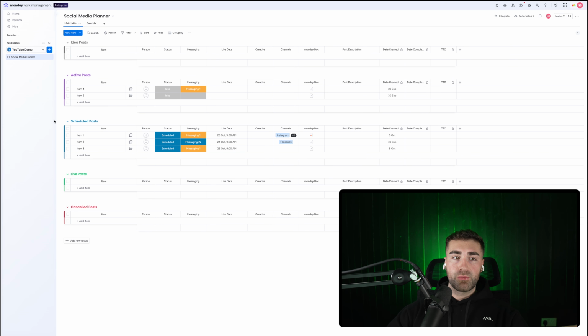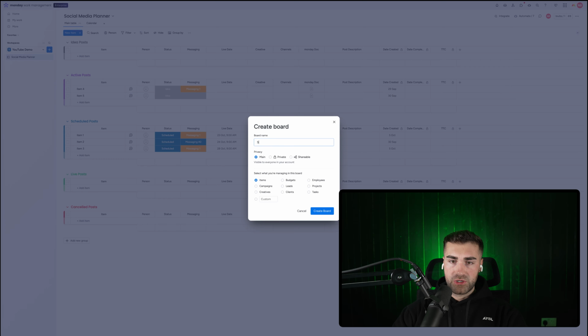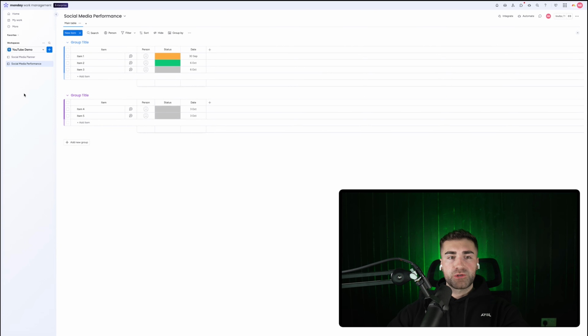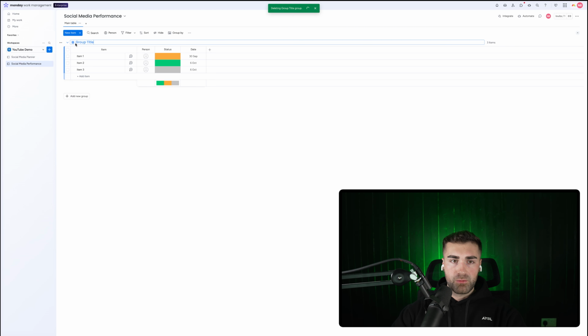And then what we also want to go ahead and do is look at the performance associated with our posts. Okay. So I would add another board, and I would call this social media performance. Okay. Again, privacy options are entirely up to you. I'll leave the naming convention as items for the time being. Now, this is a place in which we can deposit the performance associated with each of our posts. So I'm going to go ahead and delete this group as we only need one. And then I'll just call this performance, for example's sake.